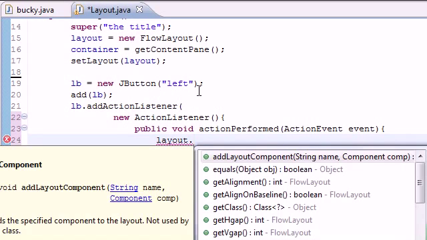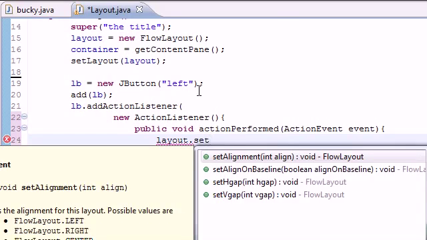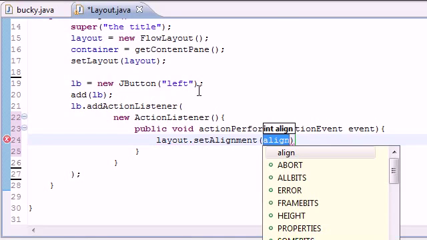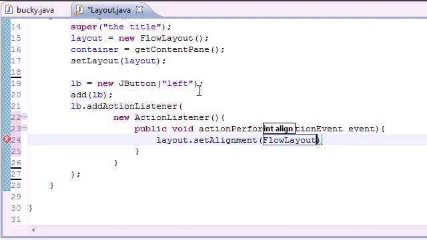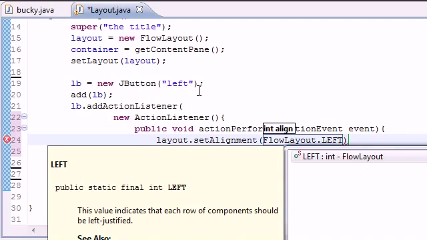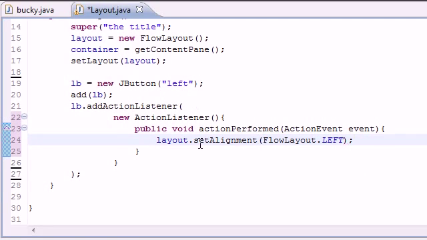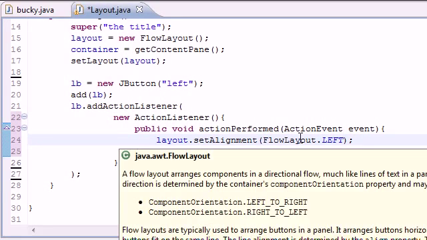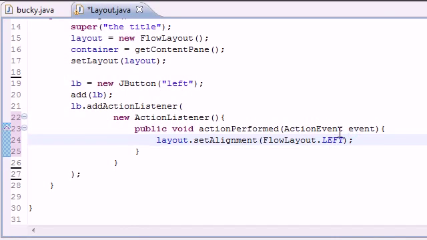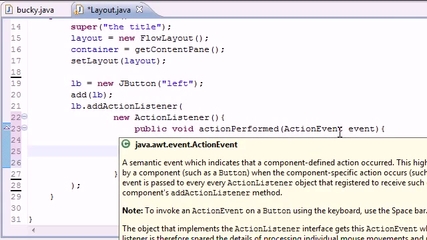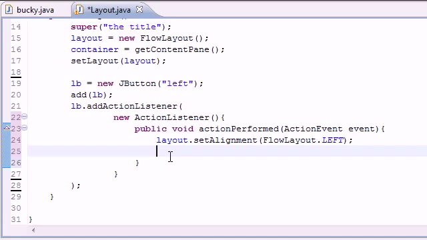Since we clicked the left button, let's go ahead and set the alignment, and we've got a nice little shortcut right there. What you set it to is FlowLayout.LEFT, and this is going to take your entire layout for your window, not just this button, but the entire layout, and change everything to left alignment. By default it's in the center of the screen, and when you click this it's going to be on the left.